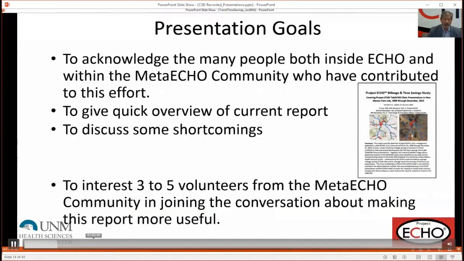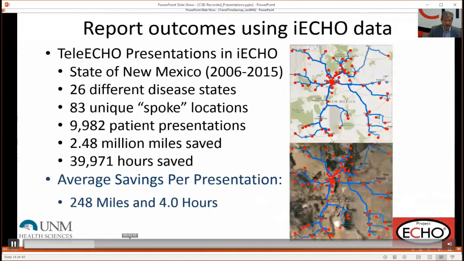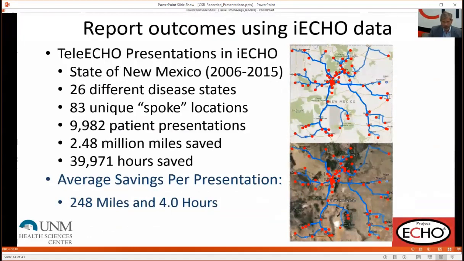Those shortcomings to intro the highlights of the report. It's got, for the state of New Mexico, unique spoke locations, almost 10,000 patient presentations, almost 2.5 million miles were saved, and almost 40,000 hours were saved. When we average that out, it's about 250 miles saved per presentation, and it's about 4 hours saved. And this is a round trip savings.